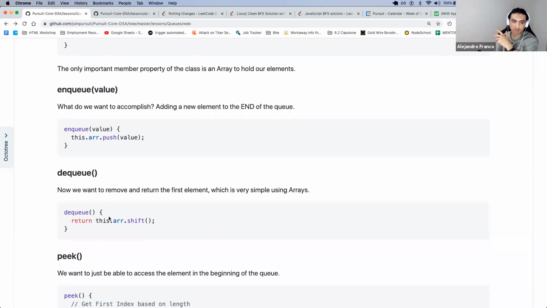Very simple, and since this array.shift already removes and returns the element that is removed, we can just do it here in one line. Peek, we want to be able to get the element at the front of the queue, and now because we know how the queue is implemented under the hood, how would we access the element at the front of our queue?